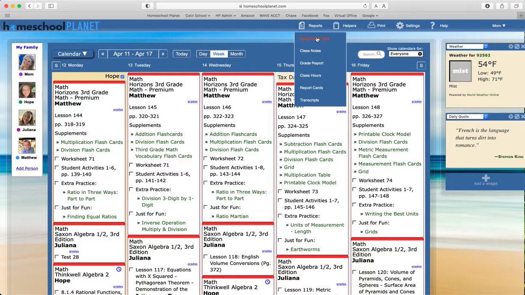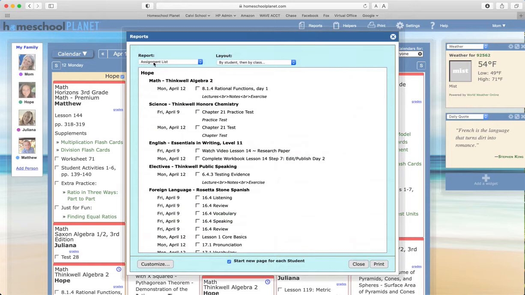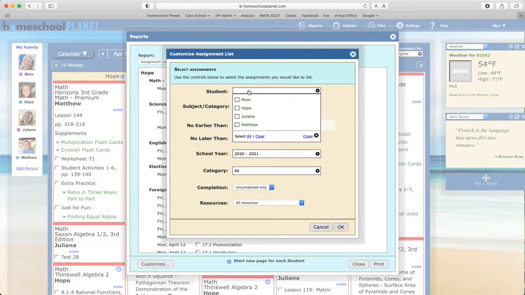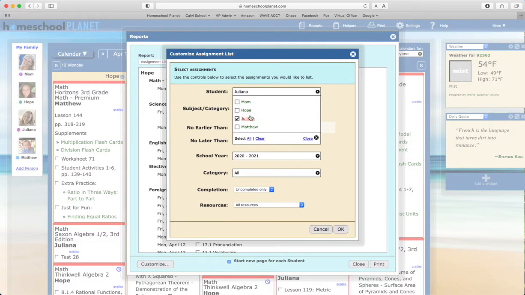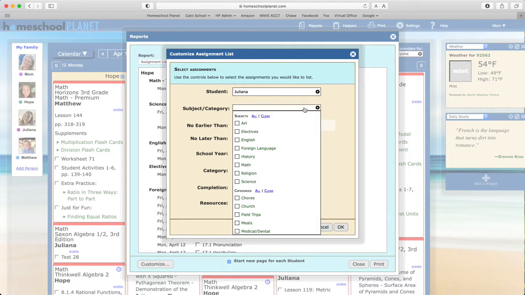Or you can go to assignment lists in the reports menu. When you do this, you'll see the report you're printing across the top, and then you'll see a customize button in the lower left-hand corner. Once you select that, you can choose whether you would like reports for one or all of your students. I'm going to print just for Juliana today. Then you can choose the subjects or categories. Subjects are academic endeavors and categories are chores and field trips and extra things you've added to your calendar. I'm going to leave it with all.